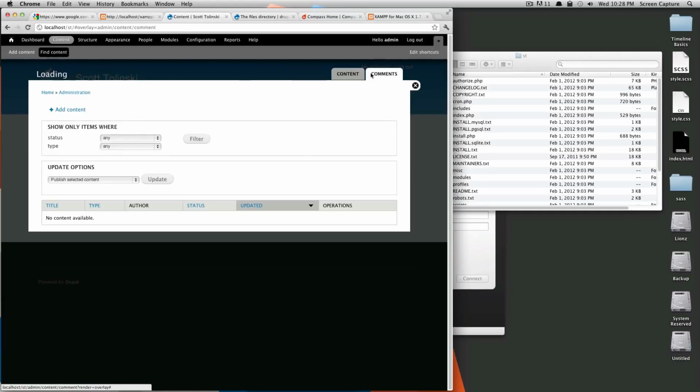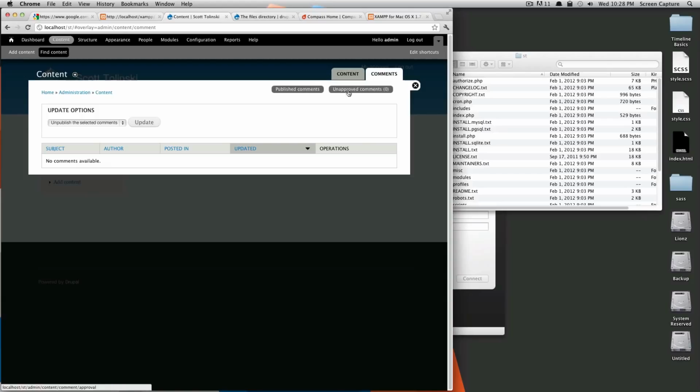Also in content, you have access to published and unpublished comments. If you are using Drupal's commenting system, this is where you'd be going for that.